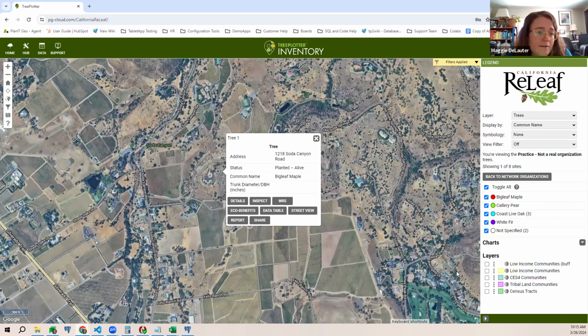Okay. So the next thing that I'm going to go over is adding trees or planting sites, but I'm going to pause there. Does anyone have questions on what we've gone over so far? Okay. I'm going to go over the steps.